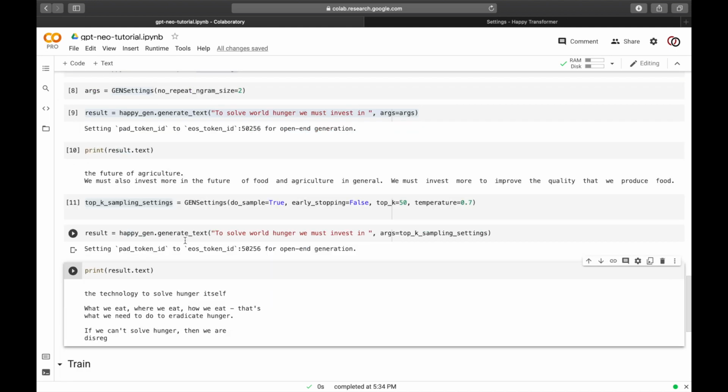The technology to solve hunger itself. What we eat, where we eat, how we eat. That's what we need to do to eradicate hunger.